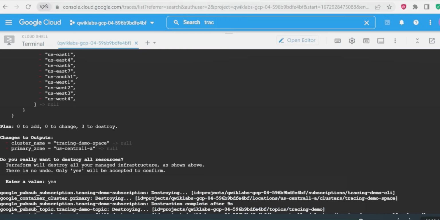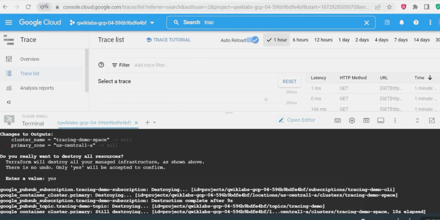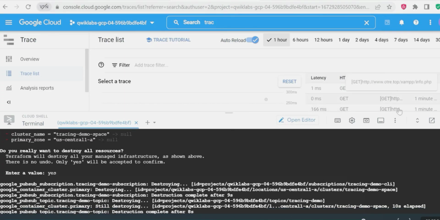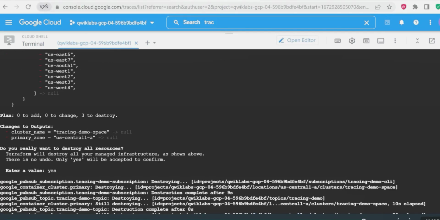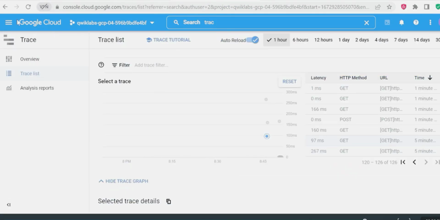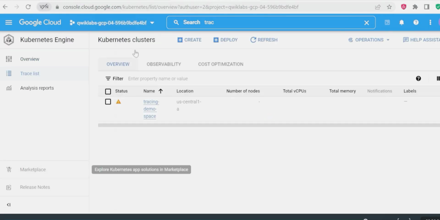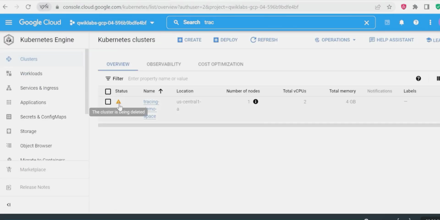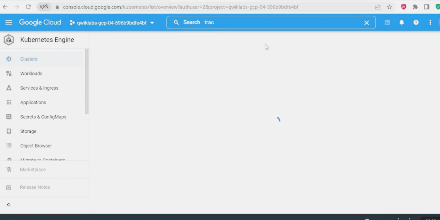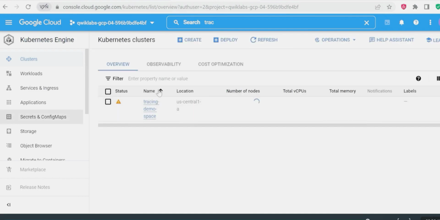It will take some time. See, we had created a pub sub topic and the subscription. We had created the cluster. So it is deleting everything. And this we can see if you go to Kubernetes engine. If we click on clusters, see the cluster is being deleted. You can see the warning status here. It's getting deleted. Once it's completely deleted, this will be removed.